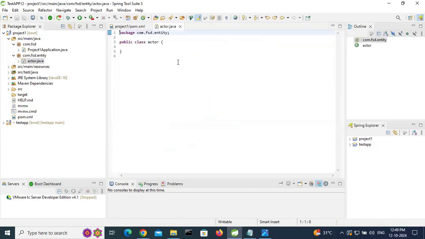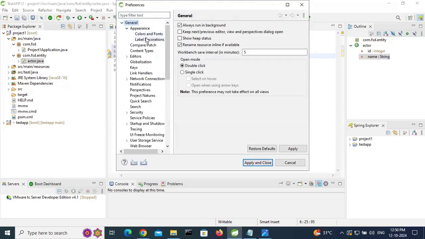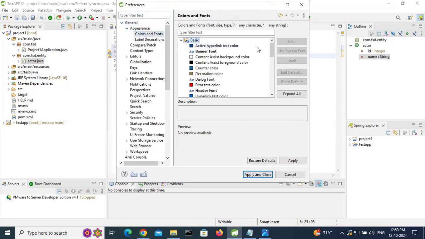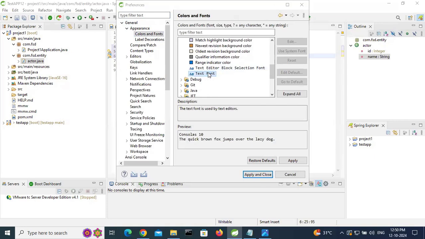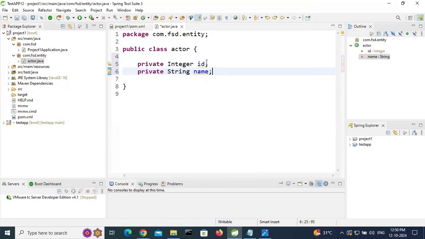Take two fields: private Integer actorId, or suppose you can take just id, and private String name. If you are finding the text size small, I can increase it: Windows, Preferences, General, Appearance, Colors and Fonts, Basic. Scroll down, Text Font, increase the size to 16. Now it's a little bit better, right?